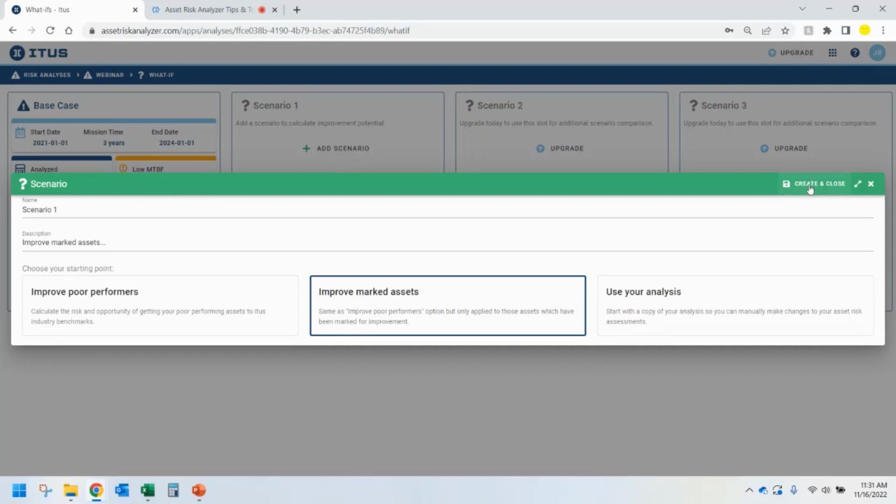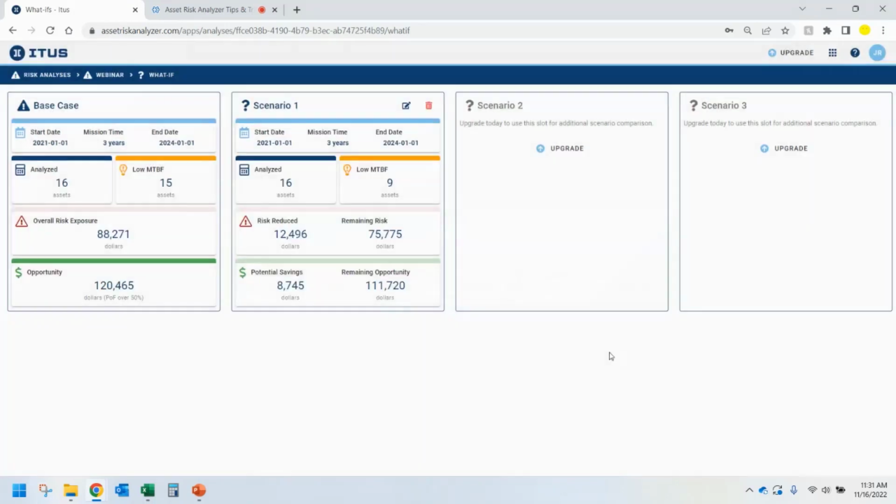It's going to calculate that scenario for me and populate this summary card. Same time period is being used, same 16 assets. Notice the number of assets with low MTBF has been reduced. That's because I flagged those, and those were brought up to that industry benchmark level. Risk was reduced by doing so, and some savings were realized out of that opportunity.